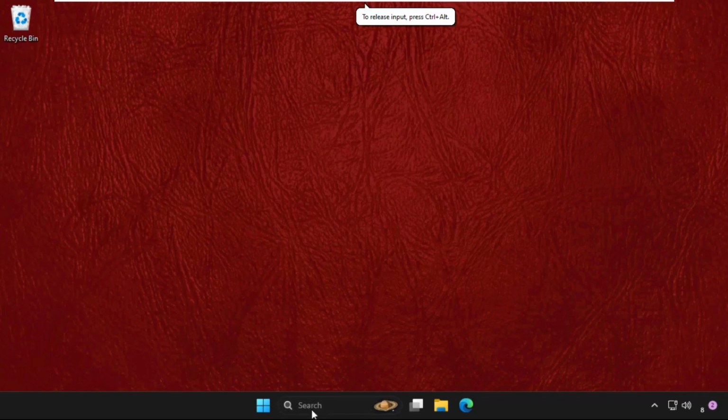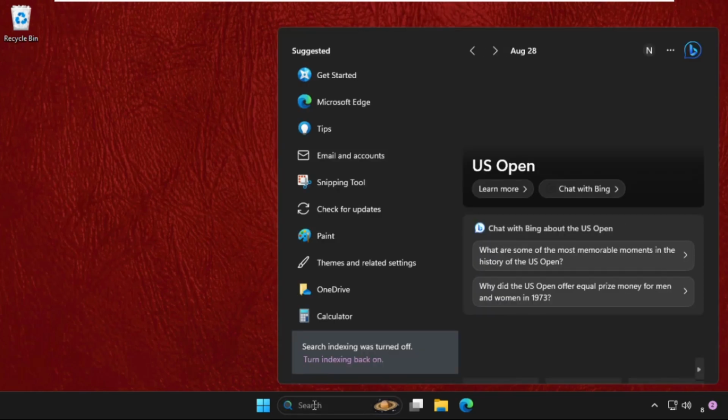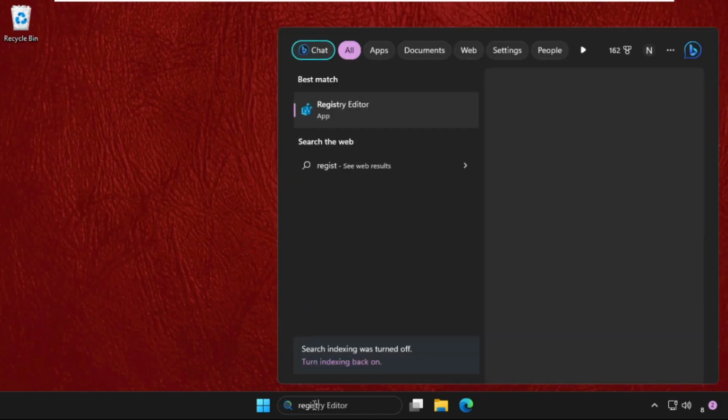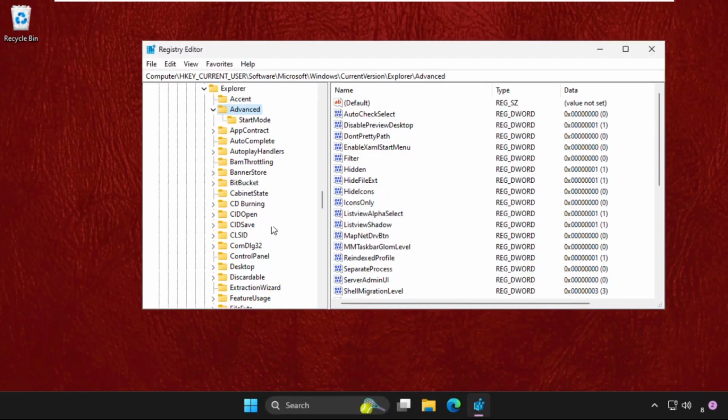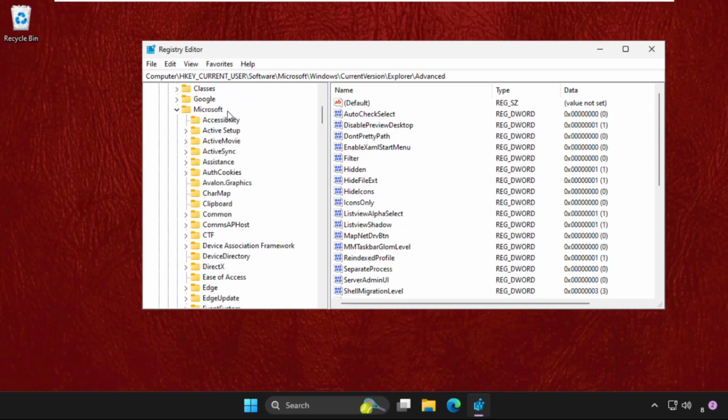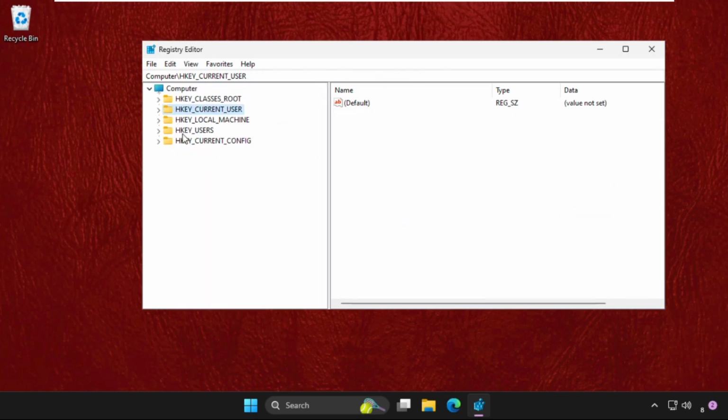In the first step, open registry editor. Just go to search bar and type registry editor. Then click here to open it. Select yes. Once we are here, we need to just go back to the main screen here. Now expand the HKEY_CLASSES_ROOT.